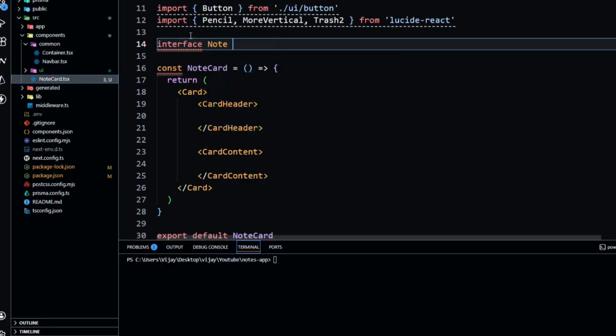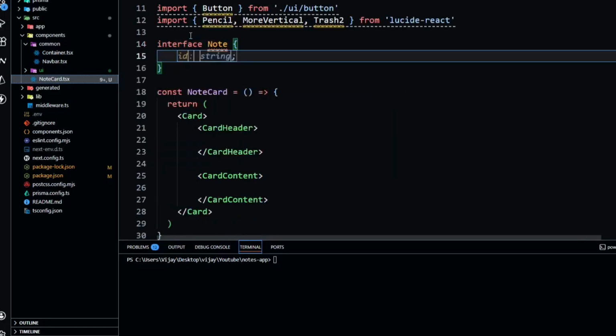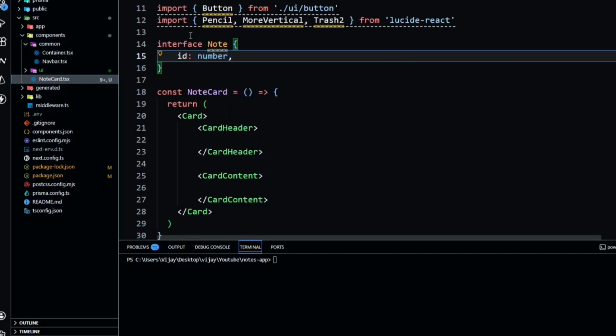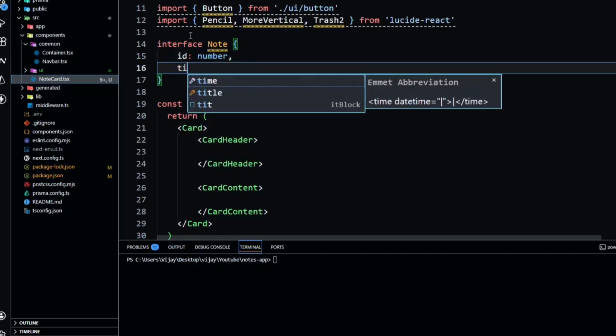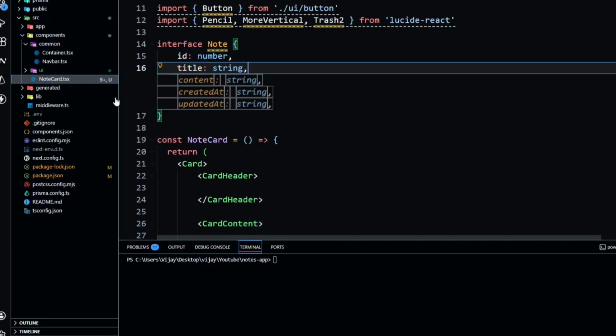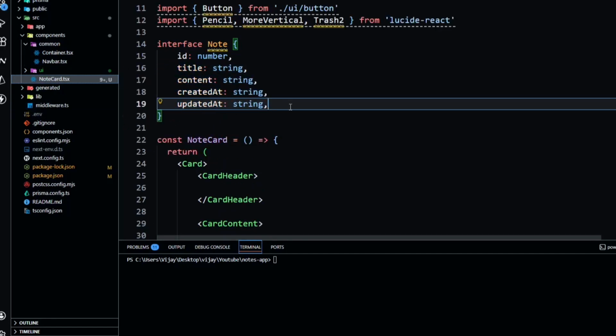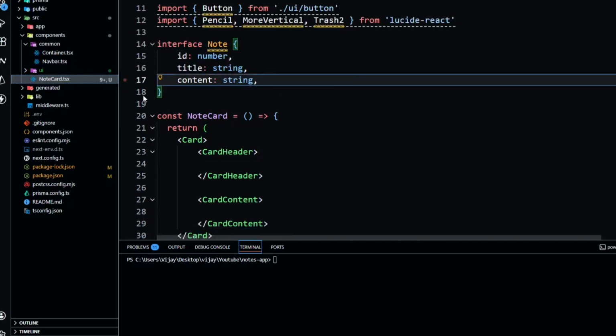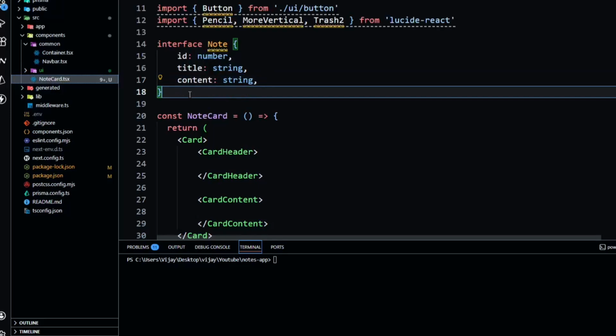Interface Note is going to be: id is going to be number. Then we will have title, then it is going to be string. Then we will have content. We don't have updatedAt and createdAt. Just we have id, title, and content.